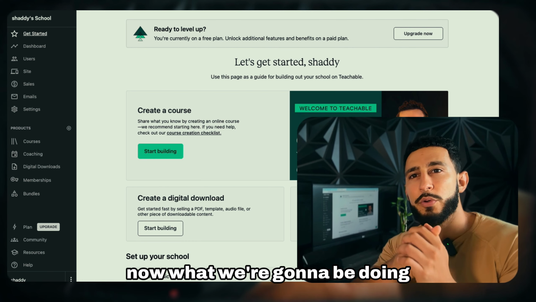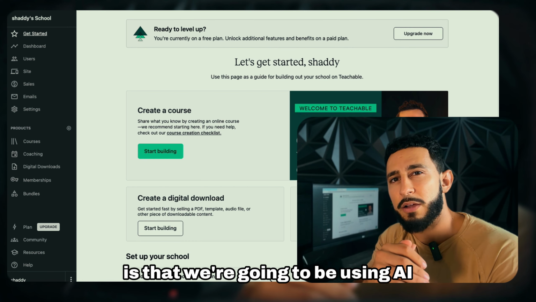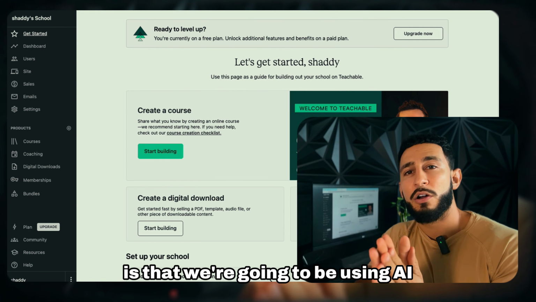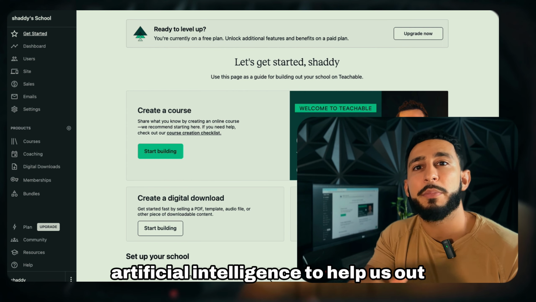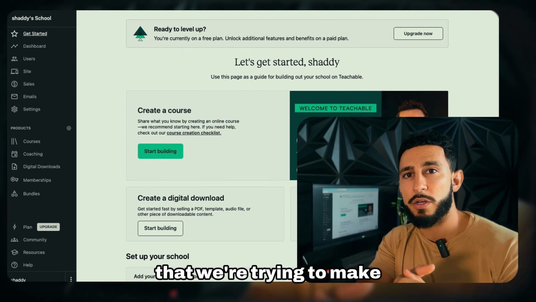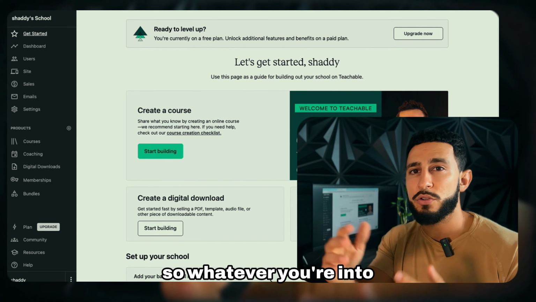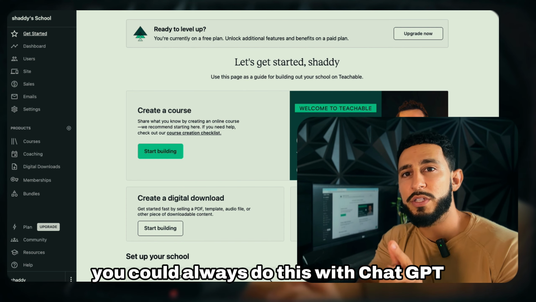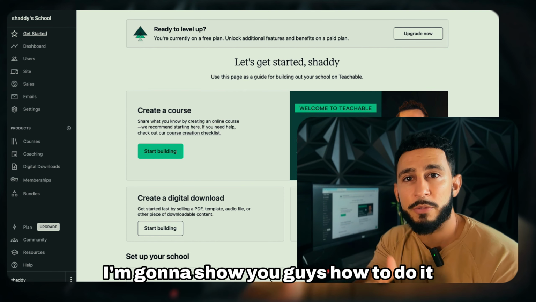Now what we're going to be doing in this whole situation is that we're going to be using AI, artificial intelligence, to help us make a template for the course that we're trying to make. So whatever you're into, whatever niche you're in, you can always do this with ChatGPT. I'm going to show you guys how to do it.